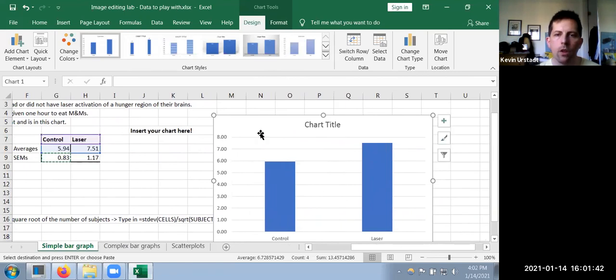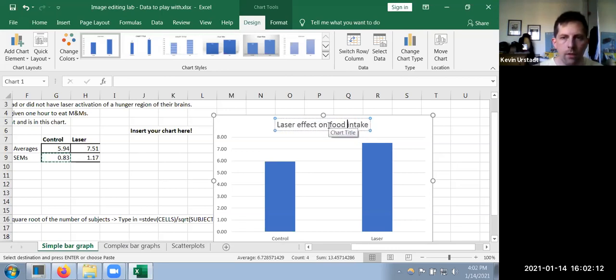Now, it's a good start, but it's kind of bare bones. And there are a lot of things we could do to make this chart look better. Some people might think, oh, it's done. But really, I argue that it's not, because it could actually have a lot more information conveyed a lot more clearly. For instance, chart title, super vague, not helpful. We want to change that to something more informative, like laser effect on food intake, or even, we'll just say M&M intake. All right.